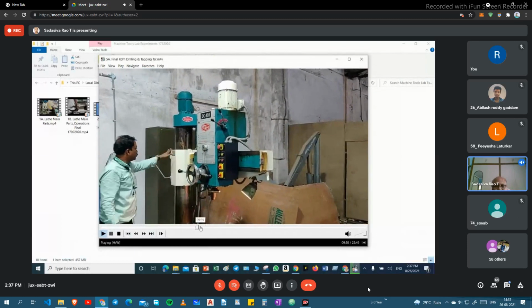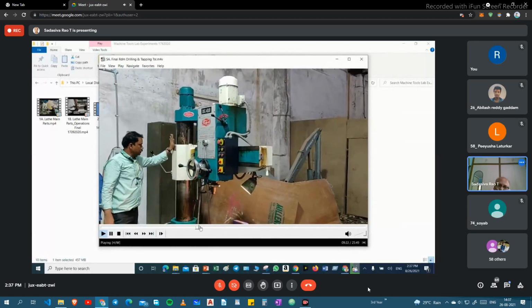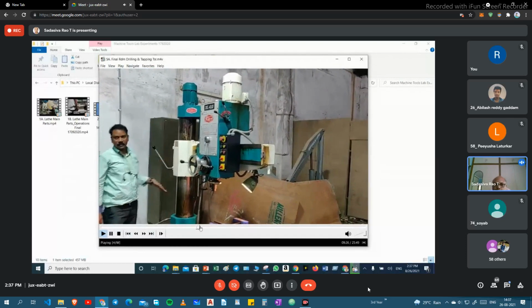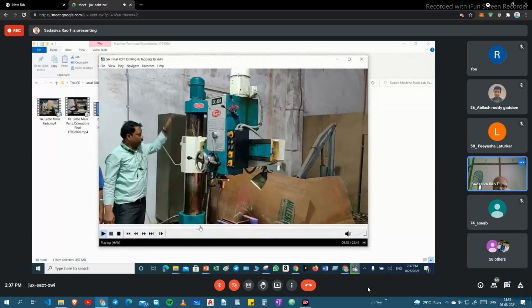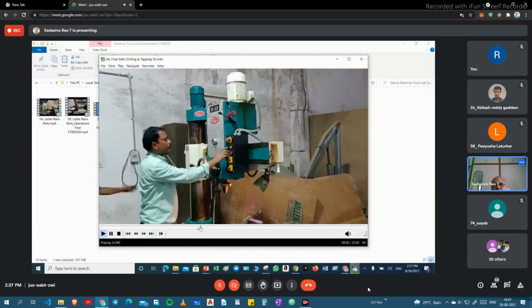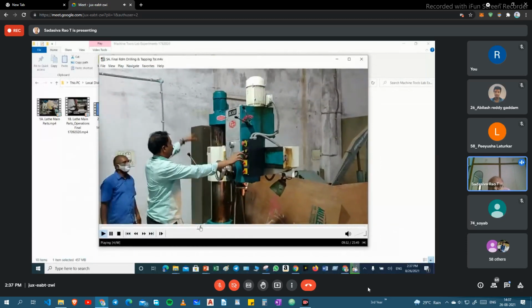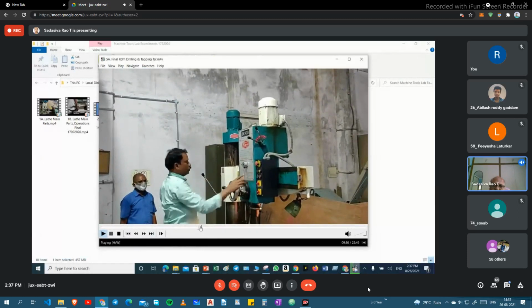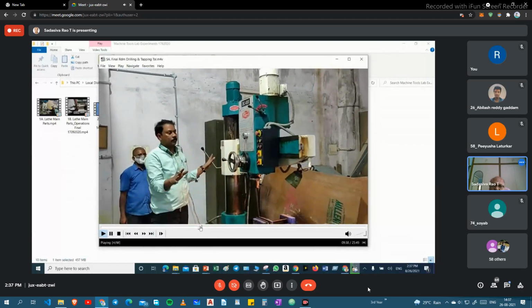And one more thing is, this complete arm will move vertically. This is also a z-axis. This complete arm, like this, will come up and down. See, it is going up. So this is the axis of this radial beam.